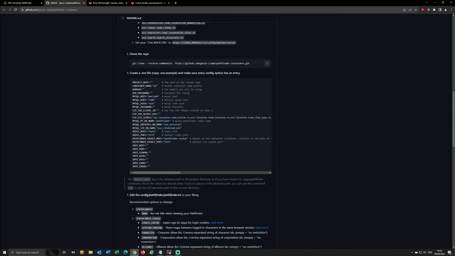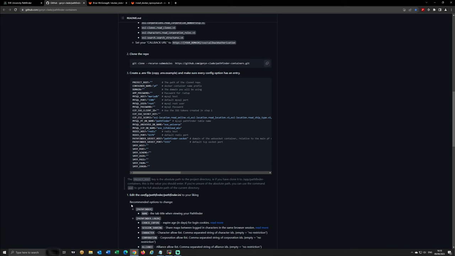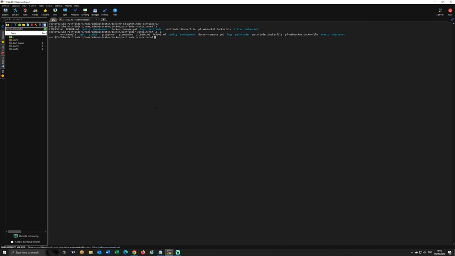So we need to edit the env file. So we'll go back to our server and we'll do nano .env. We don't want the example. Let's first just make sure that it's there. Yeah, okay, so it is not listed there. One second. Okay, so what I'm going to do instead: it basically says to copy the example, make sure you have the entry. So we're just going to do a nano .env.